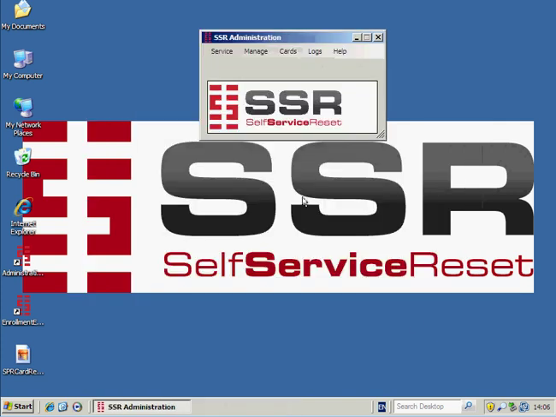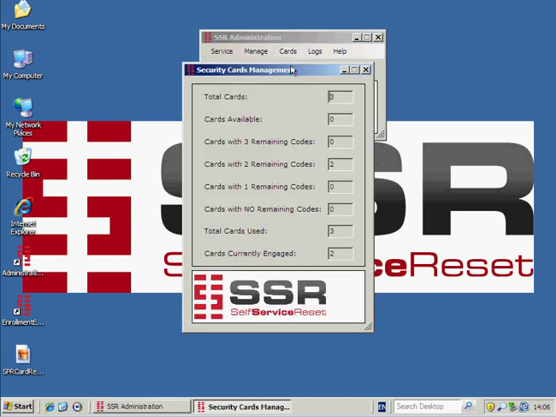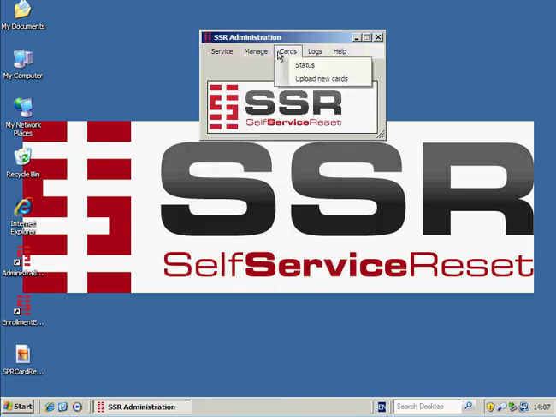So we can just exit out of that. Under the cards menu you can see the status of how many cards you have enrolled in your system at any one time, and you can also look and see how many remaining codes are available on each card. As previously seen, each card is printed with 3 security codes which would give a user 3 separate goes at resetting their password, which could be over a period of months. So you can see the cards with no remaining codes. That would be a warning that there's a user out there who needs to pick up a new card to enroll with. Also from this menu you can choose to upload a new card file.